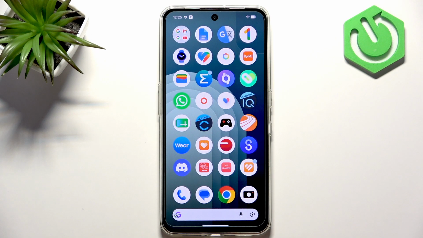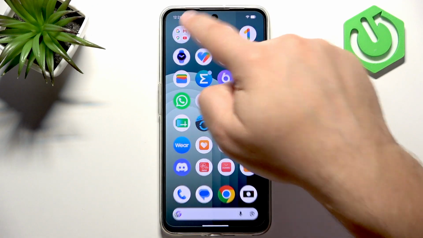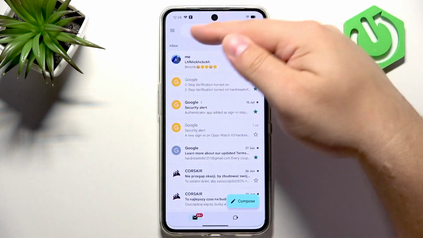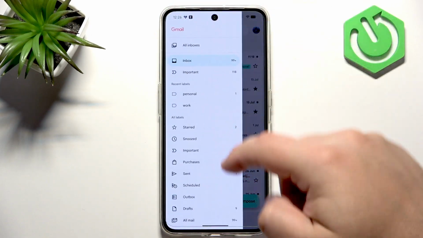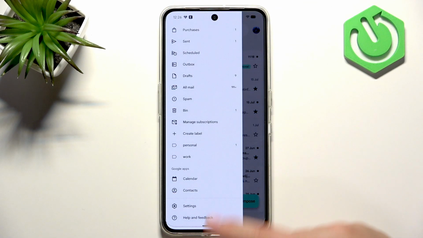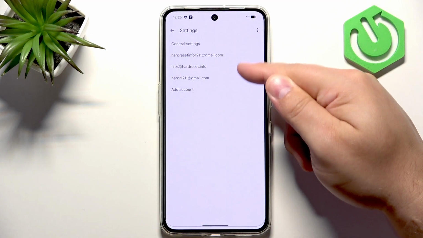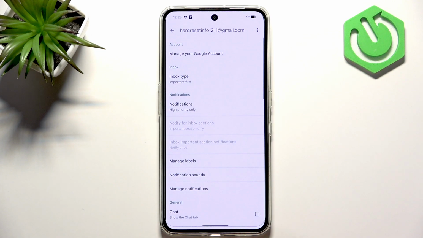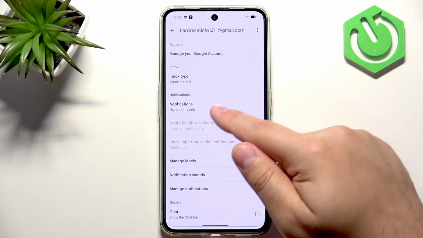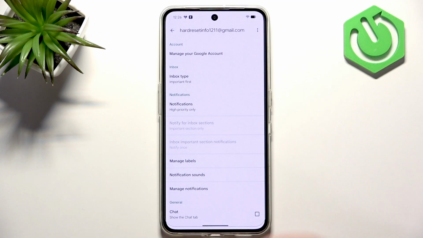And if you want to do it on the Android phone, you just open the Gmail application, tap on the menu icon, and then you can scroll down, find the settings icon and tap on it. And in settings, select the account you want to change the notification settings for. I'm gonna select mine. And here we have notifications. And as you can see, for me, it's set to high priority only.